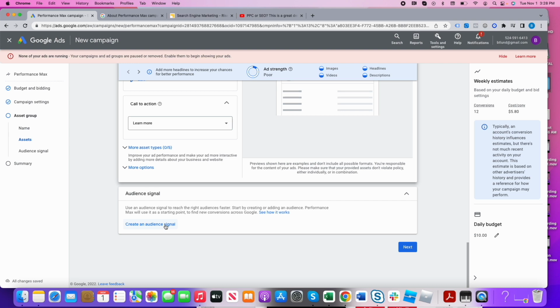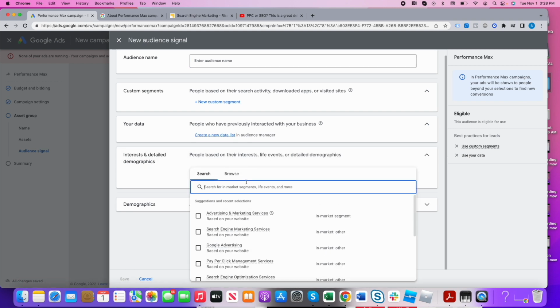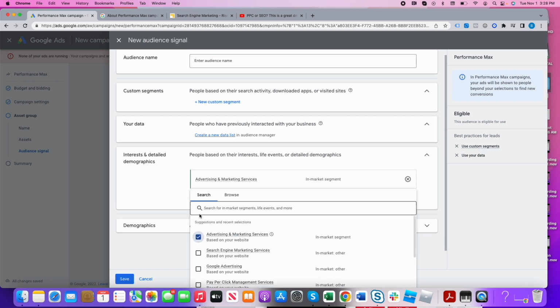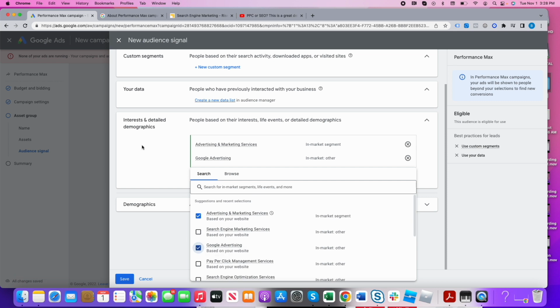Additionally, you can add in these signals. So what audience signals are, it's giving a signal. And it doesn't mean you're going to target these audiences specifically, but it's just to give Google a signal to say, hey, Google, check out this audience. And it could be interest. So maybe it could be, as mentioned, people in market for advertising and marketing services, Google advertising.